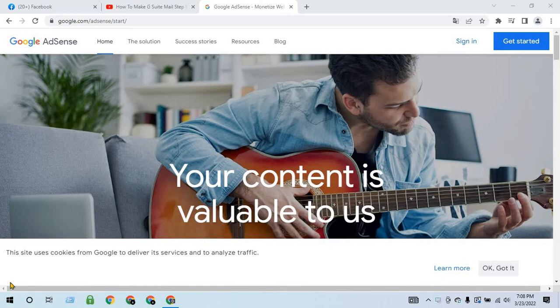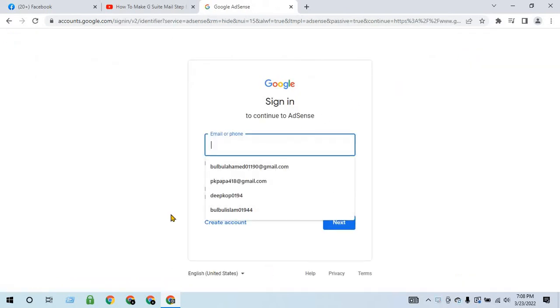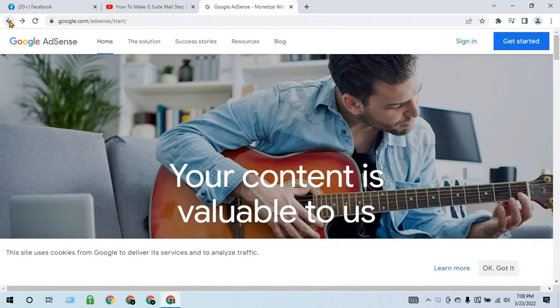How to create Google AdSense. So, discuss. Google AdSense, sign in, click, so email and password, sign in Google AdSense. So get started. New Google AdSense account open.